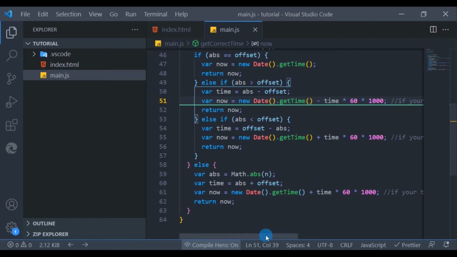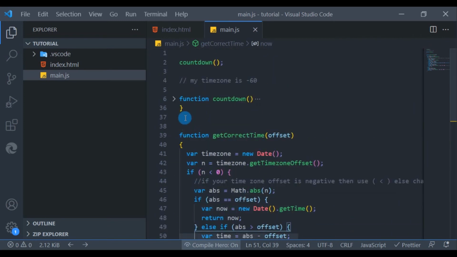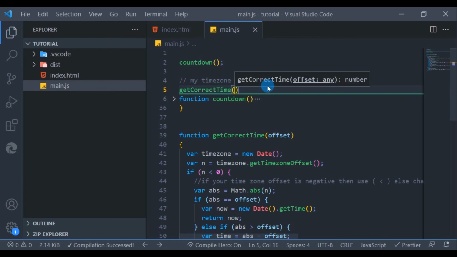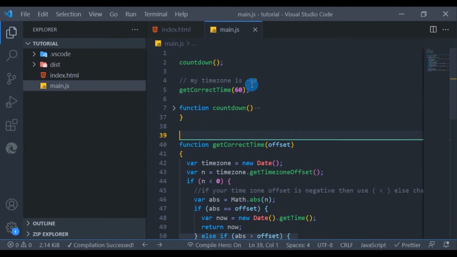So that's all we want. We've known our time zone is set. We've known everything. So to call this function now, this is what we need: get correct time. Then we are going to pass our time zone. Don't pass the sign, just the value. So my own time zone is minus 60. Just pass the 60. That's what we want.